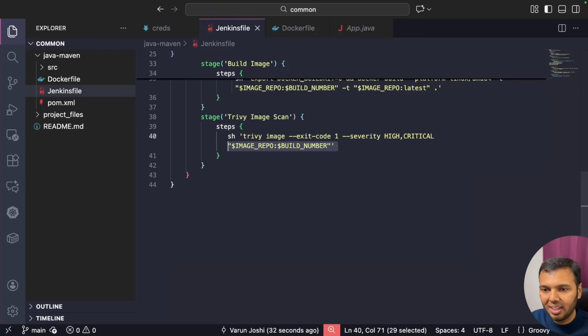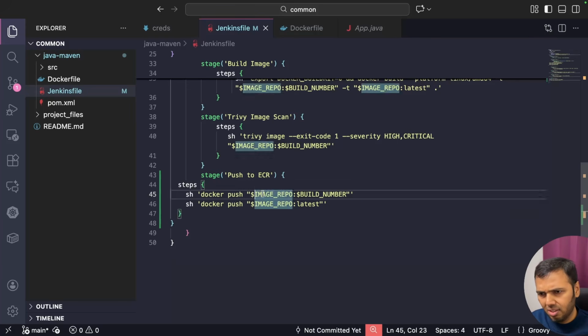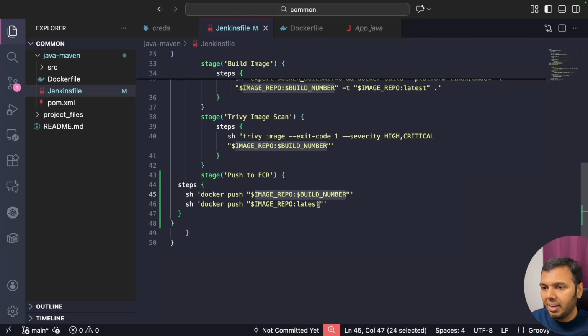So I will directly copy the entire block for this, because I don't want to waste time in doing simple things with you. Here, this and this, I'll come here, I will add this. Now I have added that stage as well. Now this is push to ECR. Steps is Docker push this, the image tag, and then the second image tag. We want to push both of them.